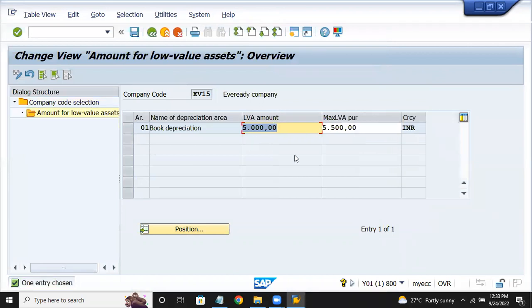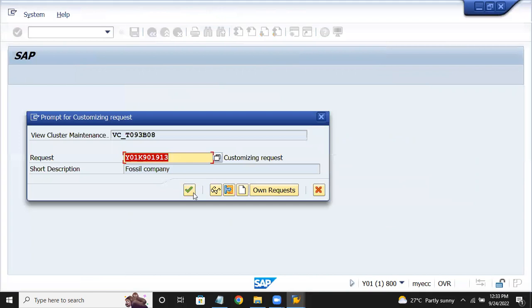Now here, low value assets, I will say 5 lakh. What is a maximum? As I don't have any limit now, I am giving maximum amount here. So in real time, the client also doesn't know how much to invest in which asset and when. So the client also gives some maximum amount here. But for low value, they will know how much they invest. So they give the low value amount. Save the data.